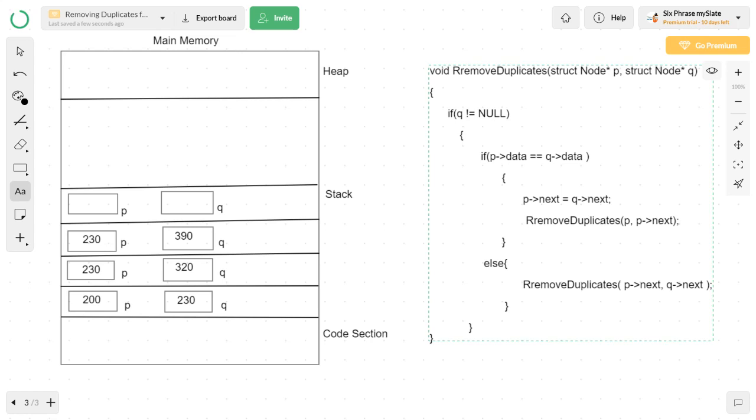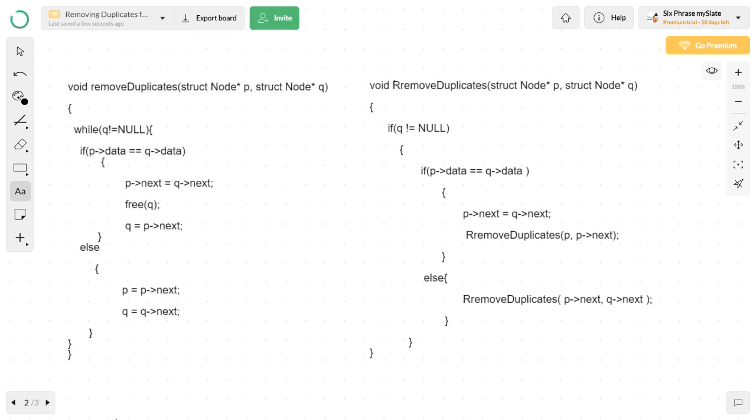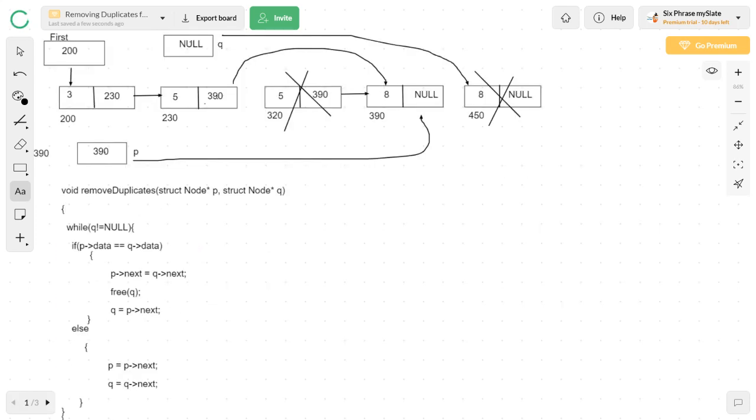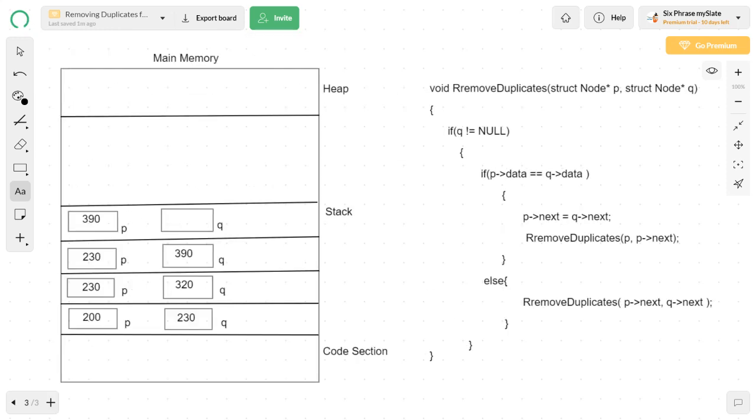So here in the argument we have P of next comma Q of next. So what is going to be 230 of next? 230 of next is of course 390. What is Q of next? That is 390 of next. That we need to check, right? So 390 of next is actually, it was 450. Before the changes it was 450. So let me take that 450 again. Okay, so it's 450. So again this Q will be having 450.